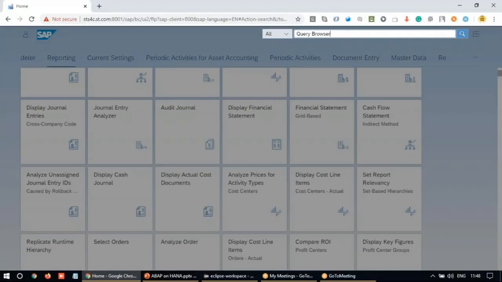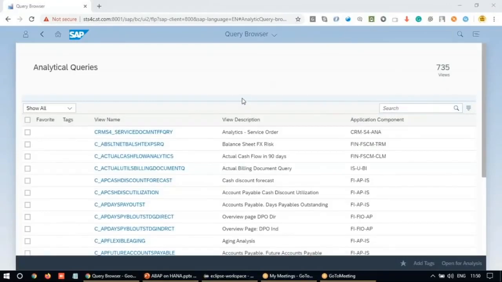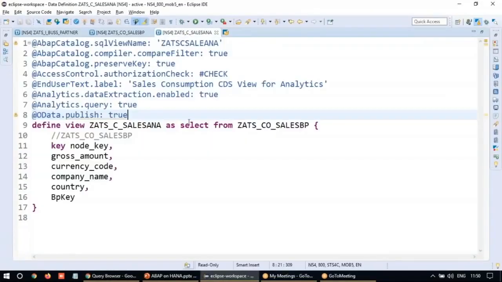And just click on display. I'm searching this app. Yeah, the system can find the app, and it opens the app also, the Query Browser app. And now it's time to go back to the system and search our consumption view name, which is this one.